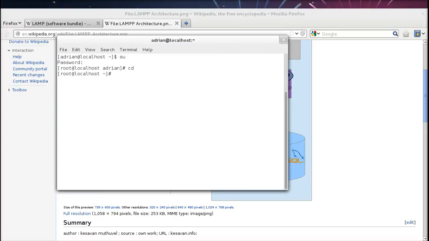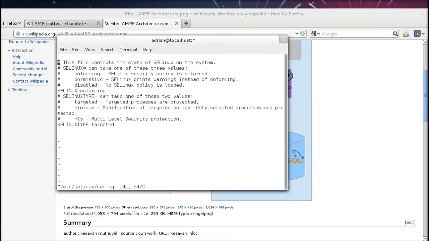And we need to edit the configuration file of SELinux. I'm going to use Vi. You can use Vim, Emacs, Gedit. Well, we need to edit this line and change enforcing to disabled. Now, save and quit.